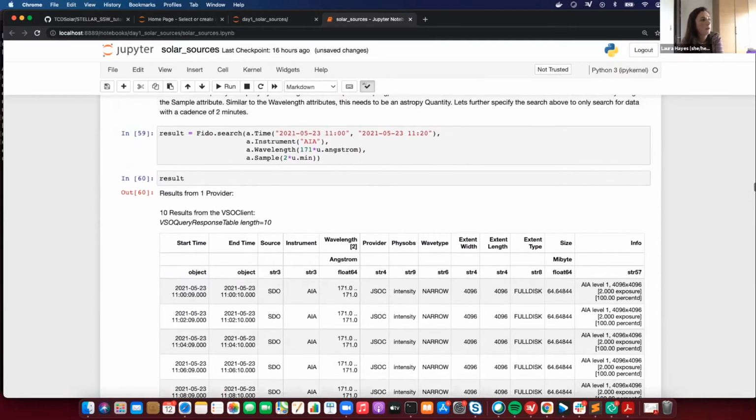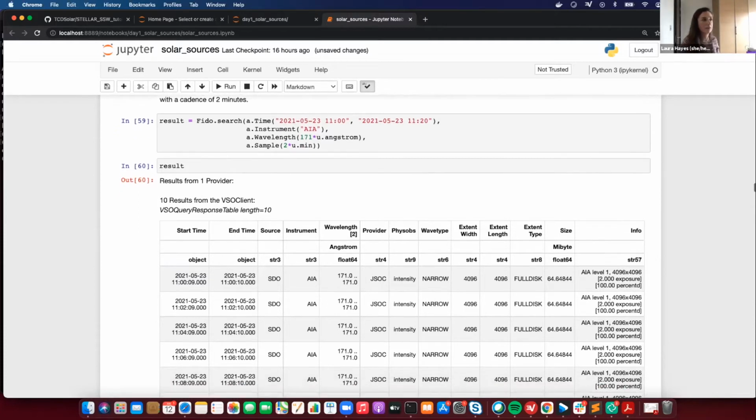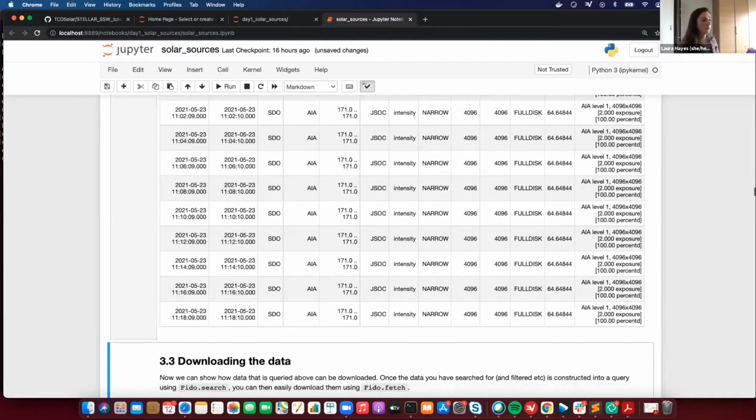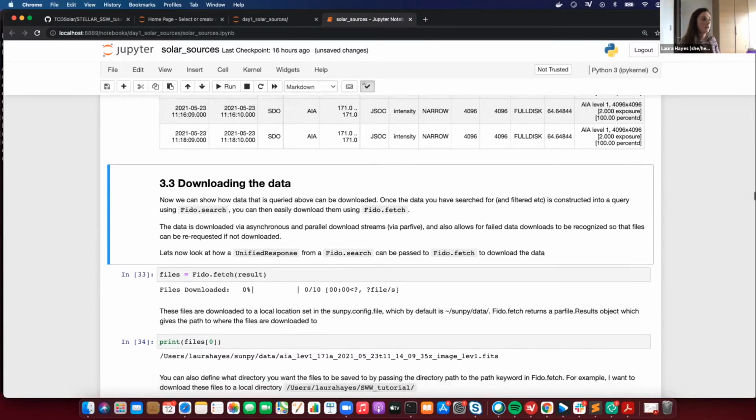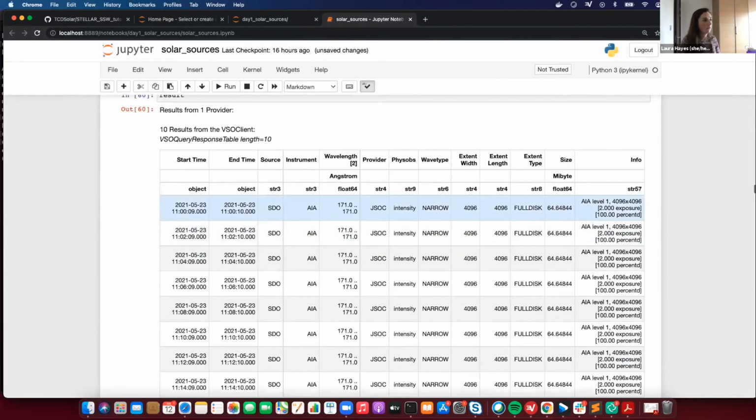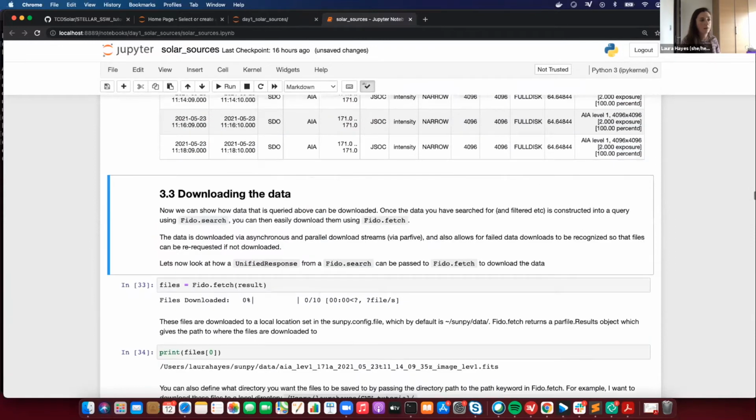So this is a way to build and construct a query, and you can add in different attributes and specify it down even further. Now, something to note, we haven't downloaded any data yet. All we've done is search and gotten back the data that's available. So I've decided, okay, I like the results of this query. I want to download it.